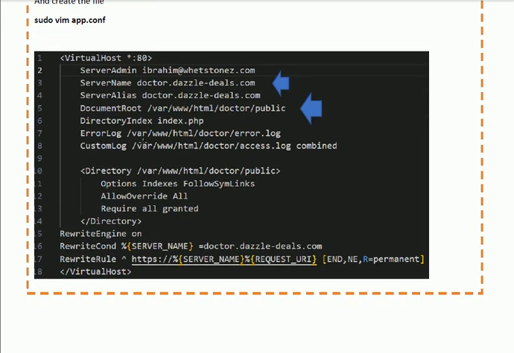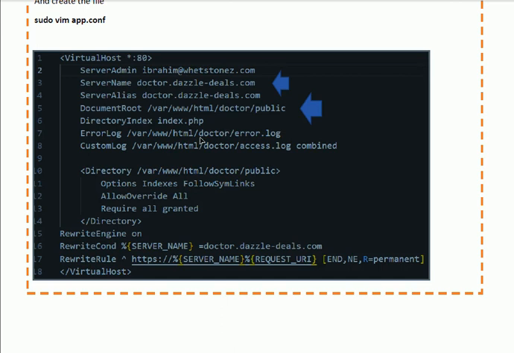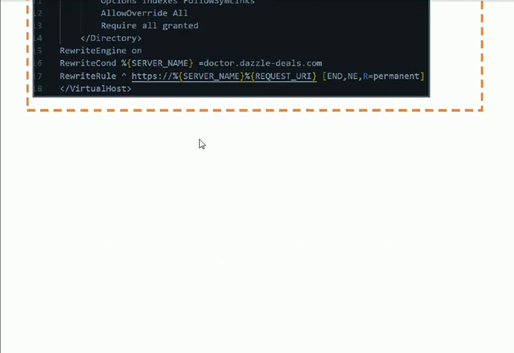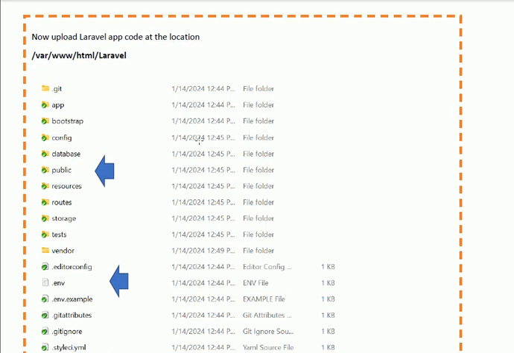So this is the app.conf. This is the server admin, server name, and after that, this is the most important thing in the Laravel deployment. We shall give the path of the public folder in Laravel. Now update the Laravel application code at the location /var/www/html/laravel. The public folder is most important, and after that we shall update the environment file.